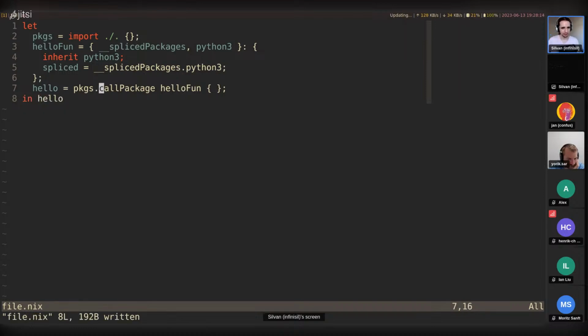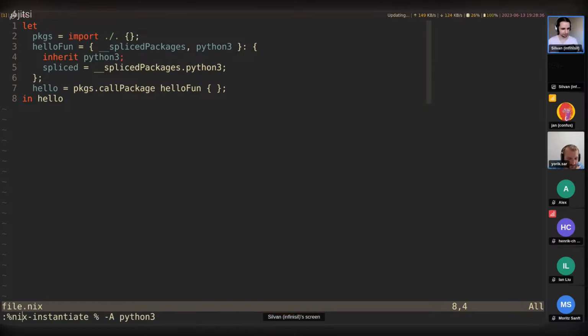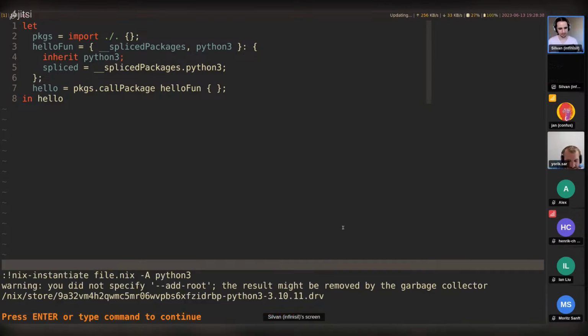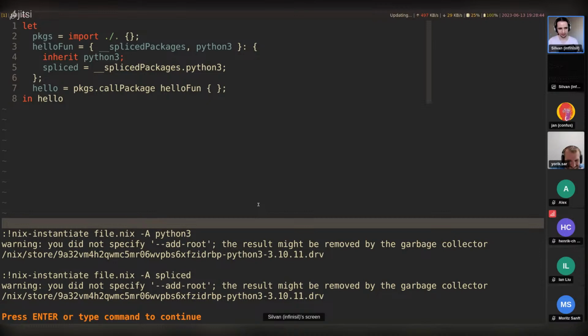All right, now we call package hello. I think that looks good. Let's just see what the result of that is. I'm going to do a nix-instantiate on this file, -A python3, like this. And I'm going to do one on the spliced one. That is still the same.